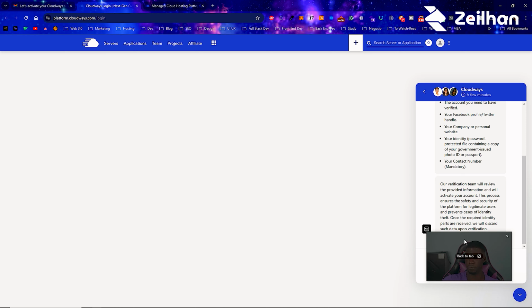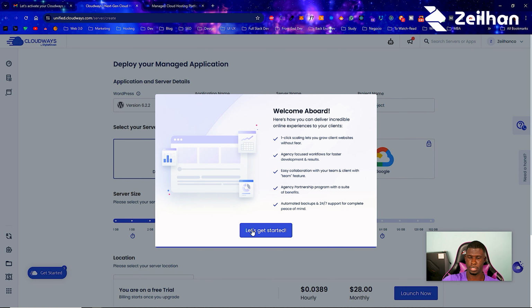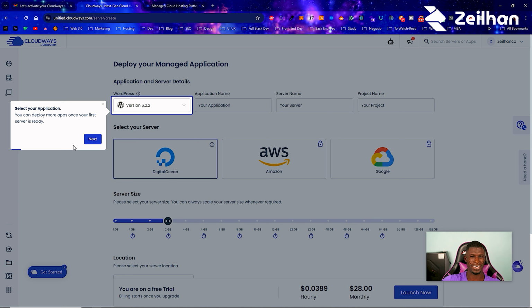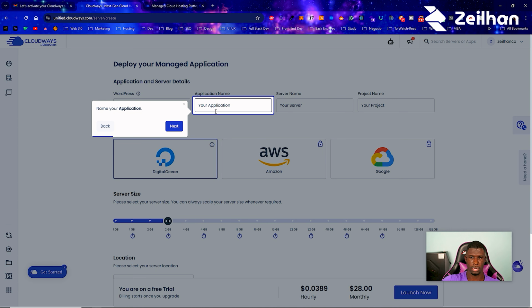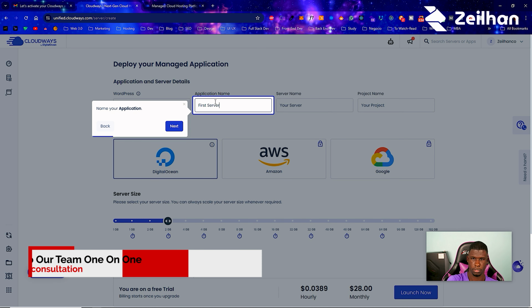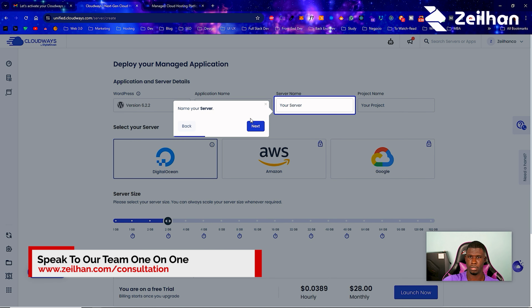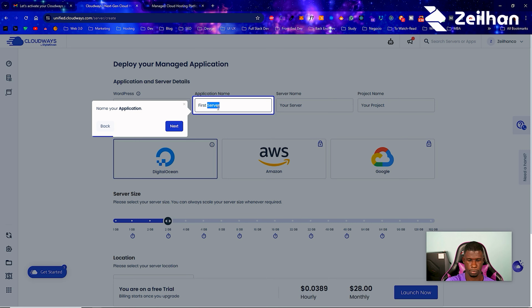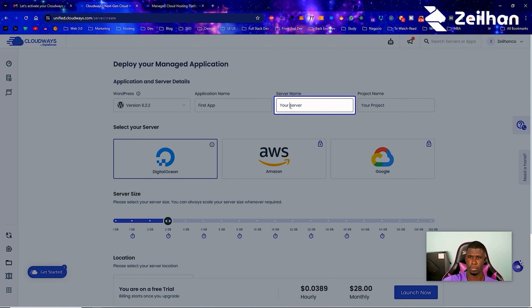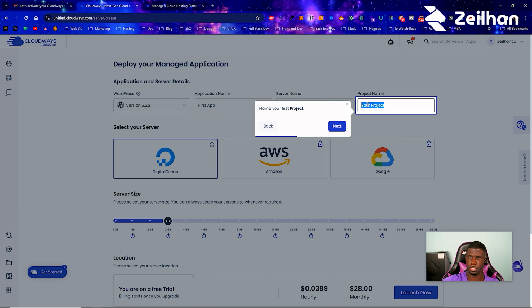All right, this is good. So here's what we're going to be doing. Let's get started. Okay, so here it's telling us you can deploy more apps once your first server is ready. So to set up a WordPress install, we're just going to click next right here. Actually, I need to just name it first. I'm going to call the app first app, the server first server, and the project startup project.